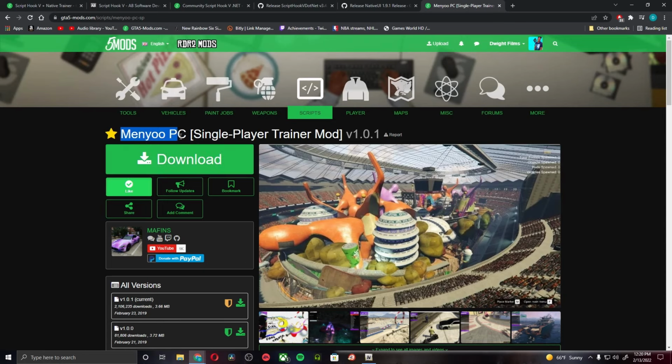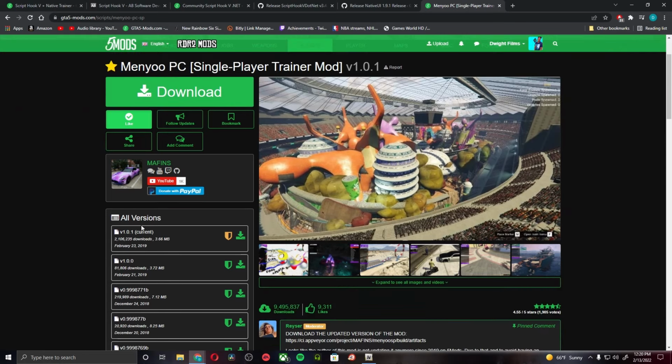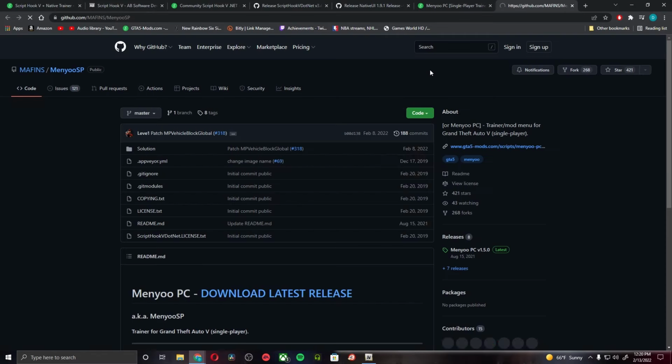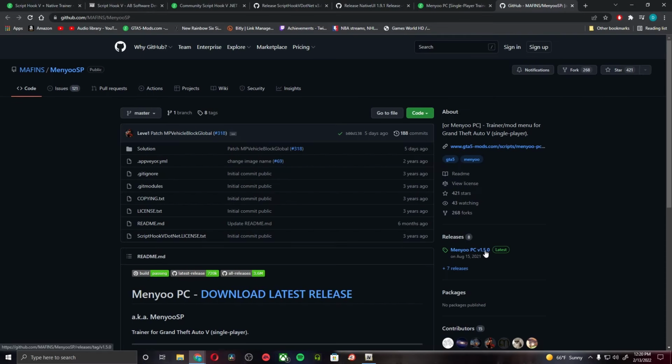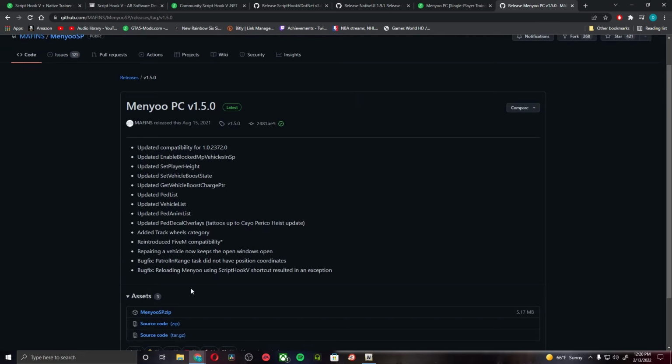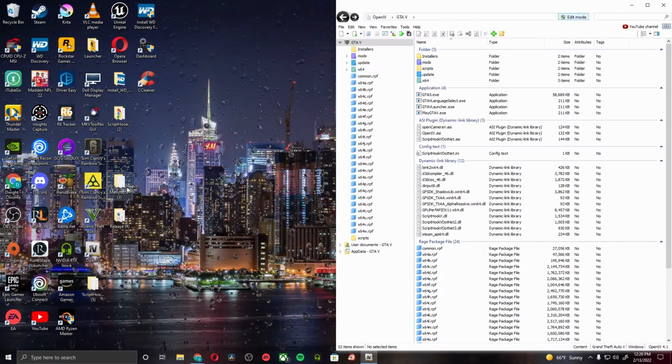And now our very last step, we'll go ahead and look at our menu. And it's going to be menu PC. Also, along with the latest files, you need to click the download and come over here, latest download, and look for that nice cube again, menu sp.zip, download that, extract it. Let's go back to OpenIV.